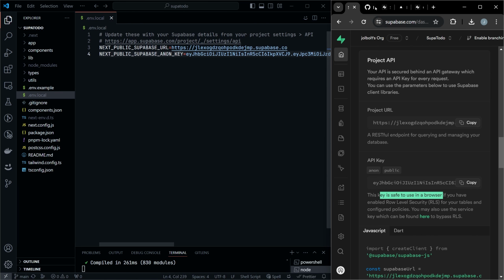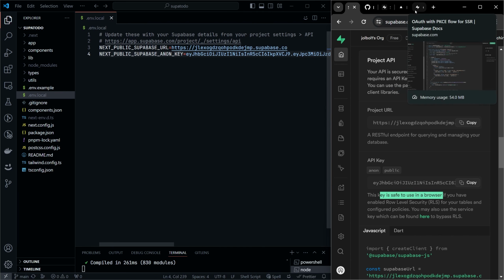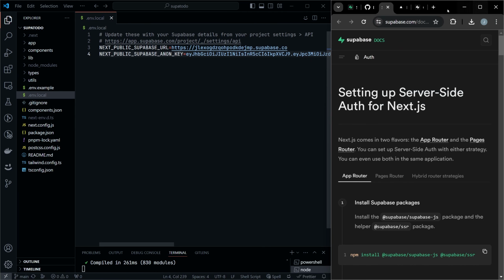Now that we've got that, let's move on to step 1, which is setting up Supabase within our application. To do that, as I said, Supabase's documentation is really awesome. We're going to be going to this link here, docs/guide/auth/server-side/nextjs. This will be a link in the description down below.